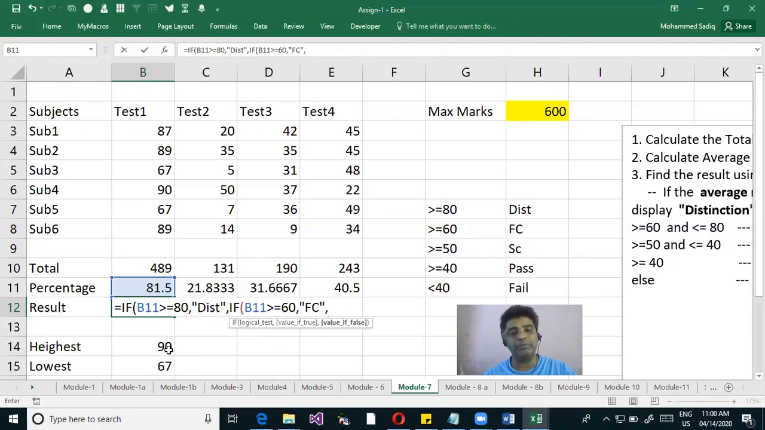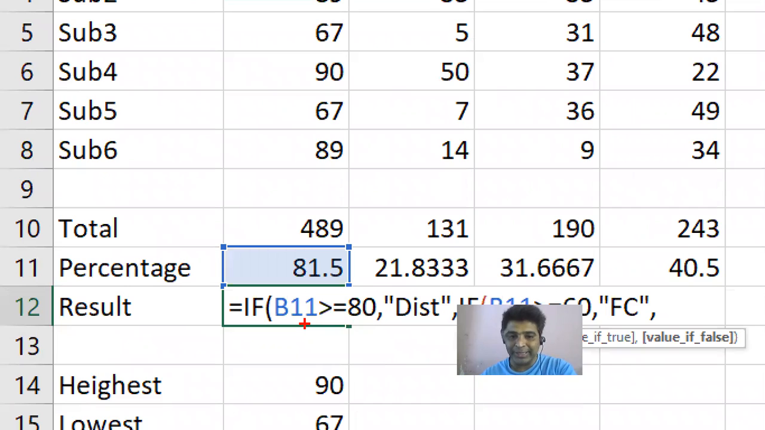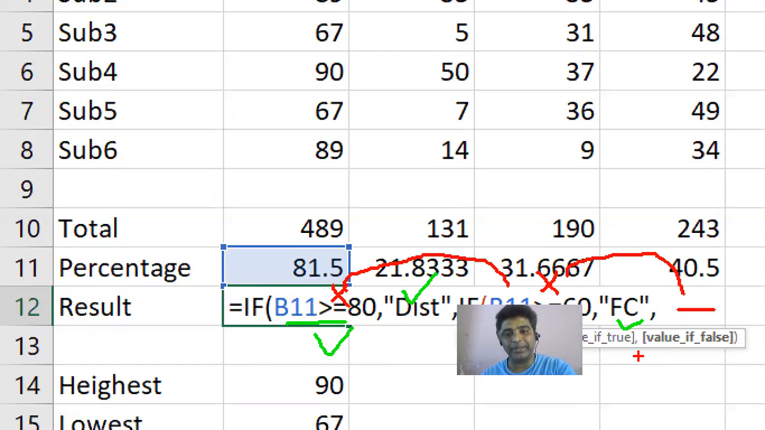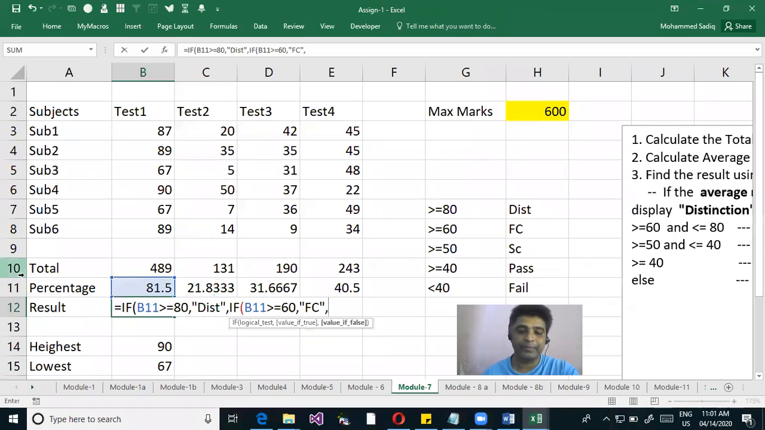That means if it is not even more than 60, what happens here is, if this condition is satisfied, we write this as the output. If this condition is not satisfied, we go and check for another condition. If this is satisfied, I print this; if not, I need to print another thing. But here, if it is not more than 60, I want to check whether it is at least greater than 50. So instead of writing a false value, I'm putting another condition here.